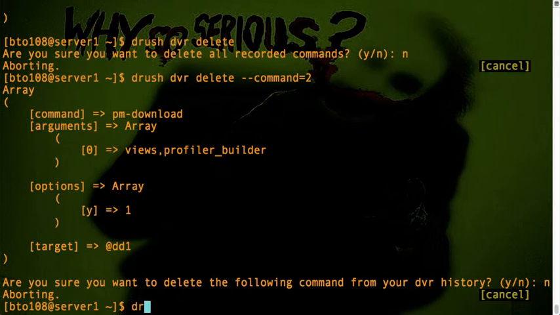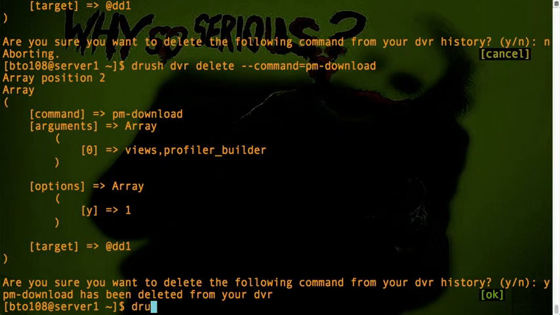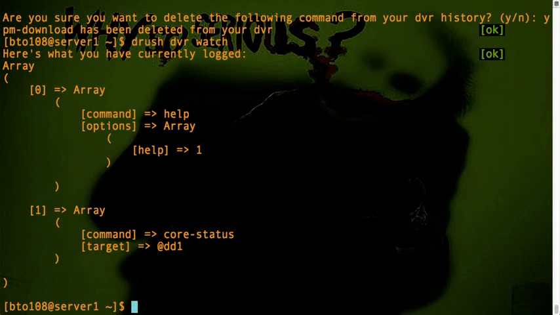Another way we can call this is we do drush dvr delete --command=pm-download. And this will find everything that's a command pm-download and then ask me if I want to delete it from the history. So in this case, we'll do it. We can do drush dvr watch to verify that I got rid of it. See, we have these other ones in here.